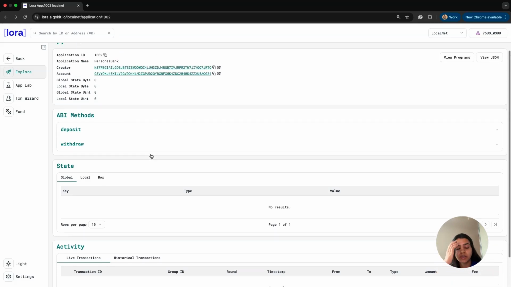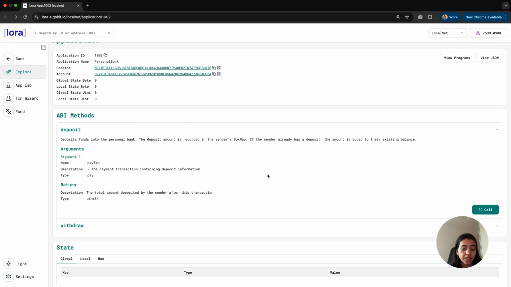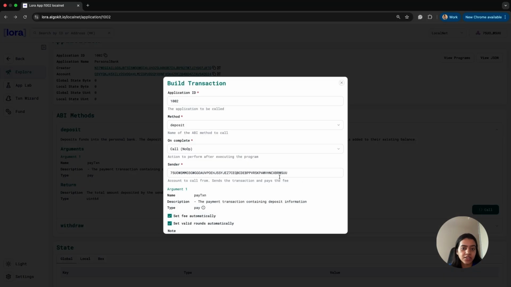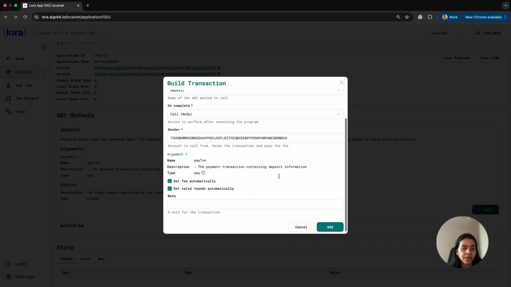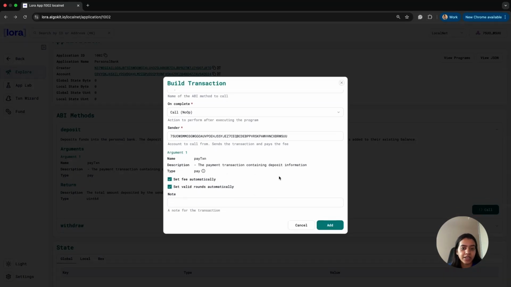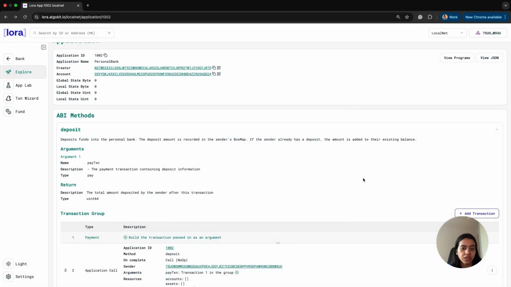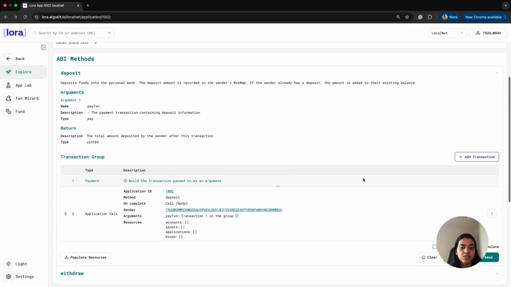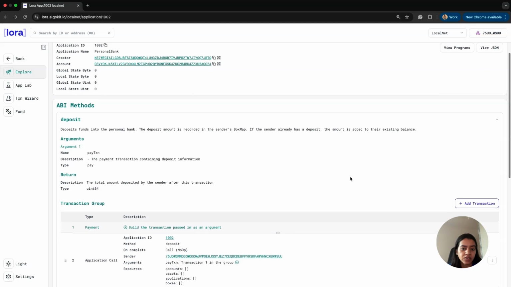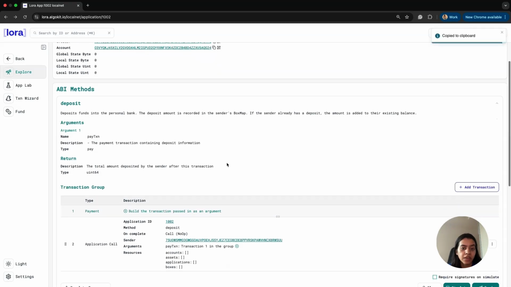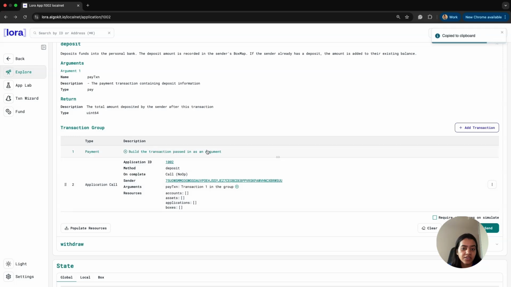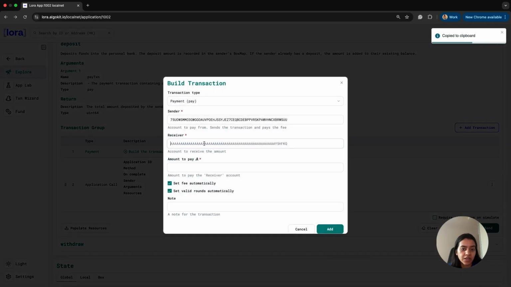Now, let's start with the deposit function. In this one, we can click on call. It shows us all the details to build the transaction. We can keep it as it is. Now, since we have only one argument, which is a payment transaction, wherein we are depositing some amount to this smart contract, for that we'll copy the contract address of this application, click on payment transaction, and add this address in the receiver. Let's enter the amount as 2 algos.